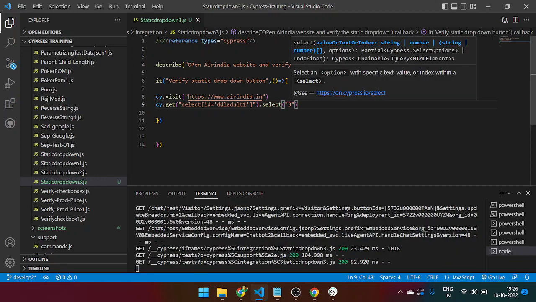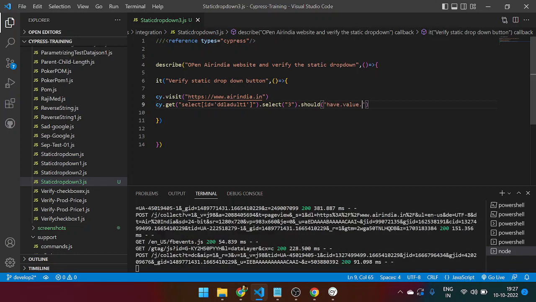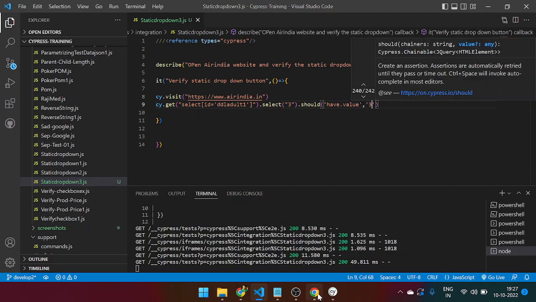Okay, and you can also add the assertion to verify that third year is selected or not. Should, in single quotes, have dot value. In double quotes, you can write add on 3. Okay. Now check it out. What you will get here.